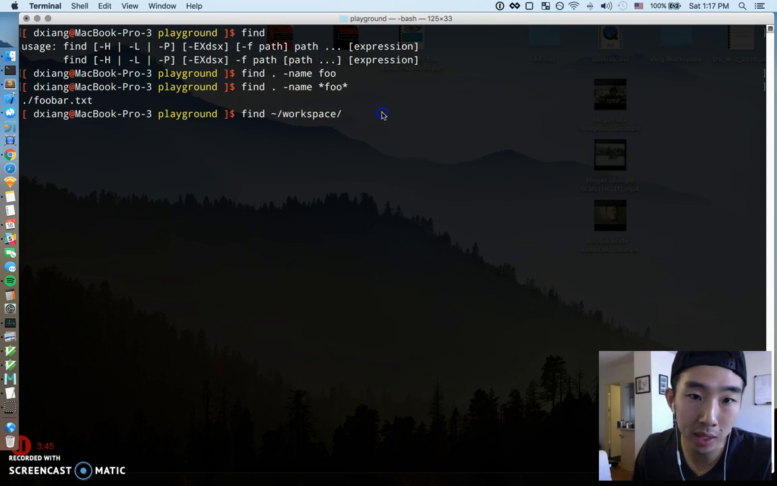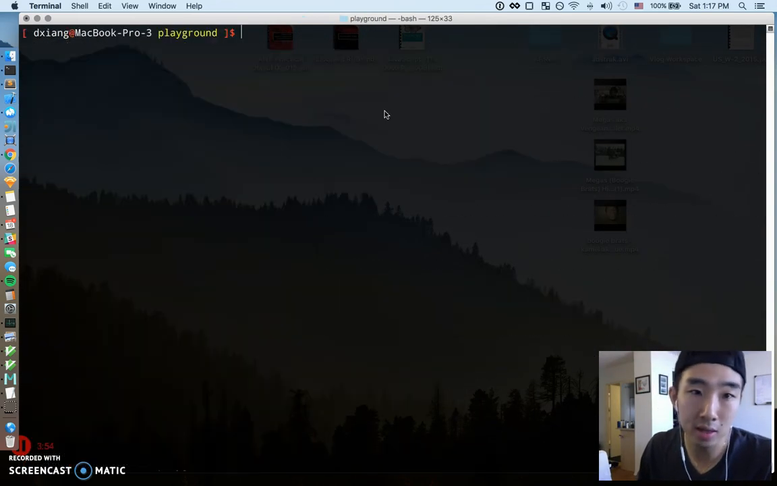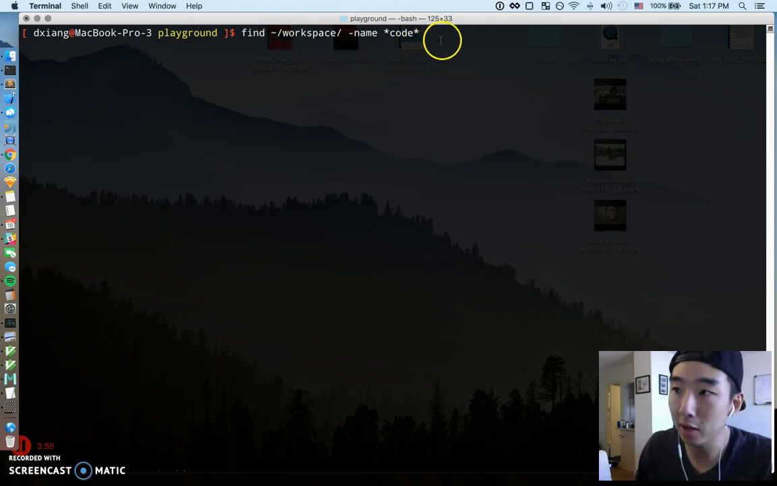We can make find a little more complicated, like find inside my workspace, where I keep a lot of my code, any file that has the word code in its name. This is probably going to return a bunch of stuff. Yes, it does. That's just a little more specific way to use find.